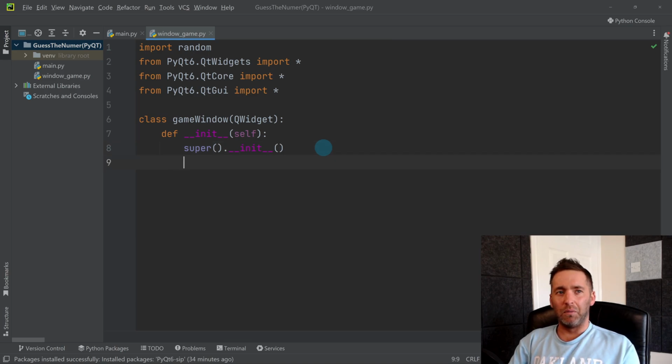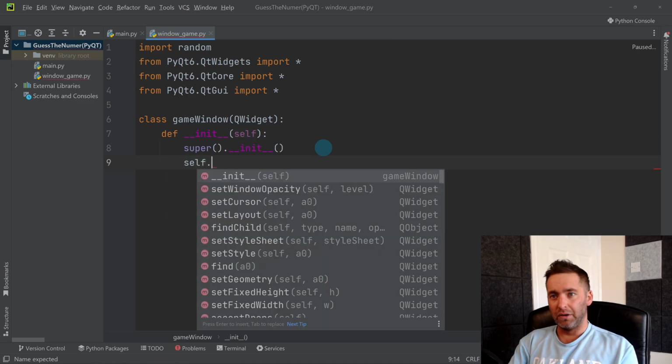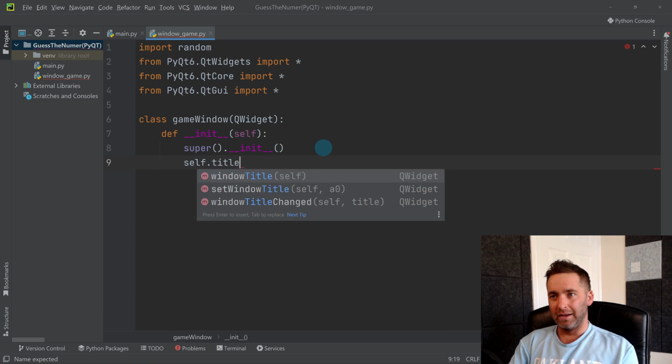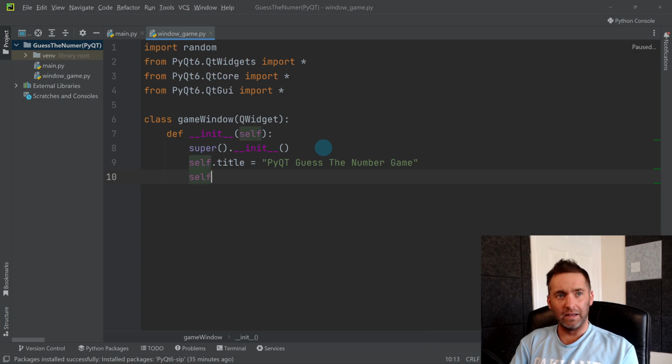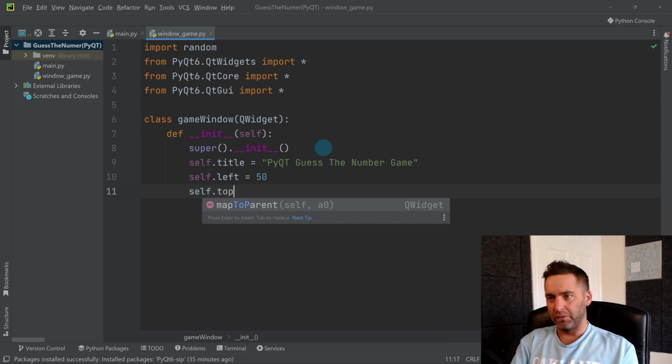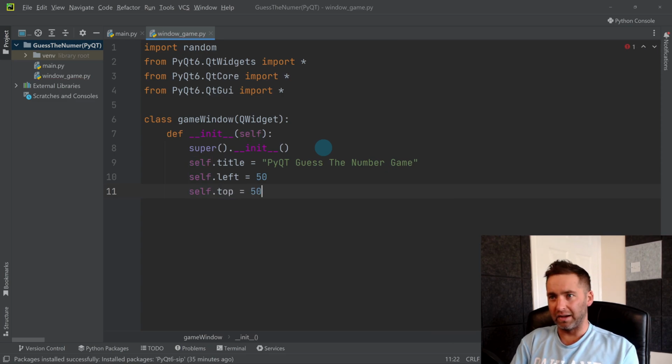And then we might want to give it some properties. Okay, so I'm going to do self.title, and these are things, if we do it like this, we could create a class to make multiple windows, and we could pass it different properties, but for now we'll just create them. So I'm going to call this PyQt guess the number game. So it's got a title. I'm going to have a left and a right and a top and a bottom integer values. So we'll have self.left is 50, self.top is 50. So that's how far away it's going to be from the left and the top when we create our window.